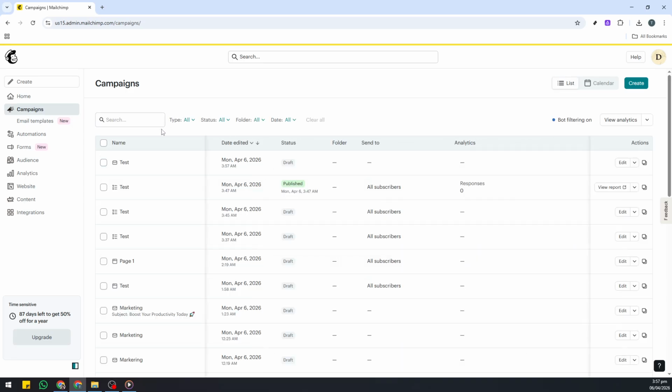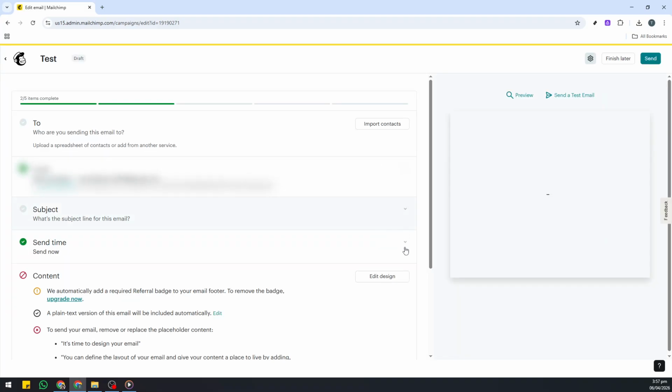You want to work inside the campaign whose footer you want to remove, so find it in your list and open it. If you're managing several campaigns with similar names, a quick scan of the status and last edited time can help you pick the right one. Once you're in the campaign, choose the option to edit the design.